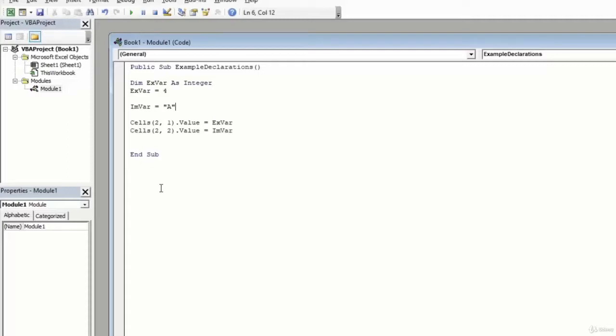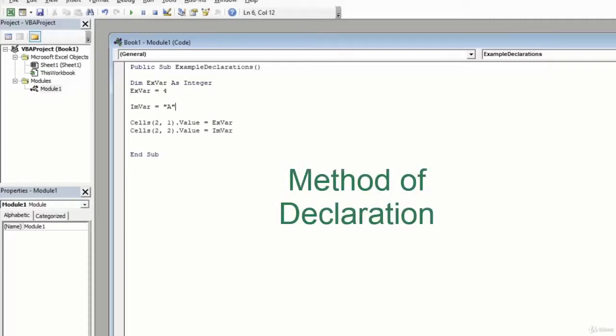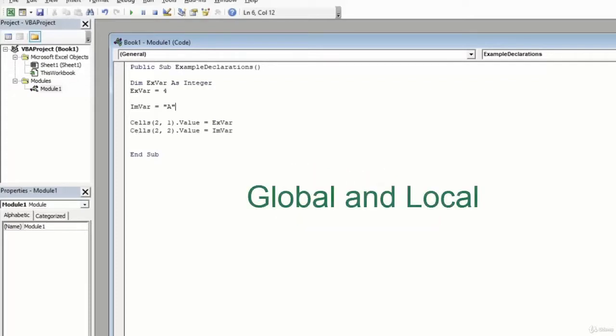So, in summary, there's a difference between explicit and implicit variables, and generally speaking, it's best practice to use explicit variables when you declare your variables. The next thing we're going to talk about is the method of declaration. There's two different types. There's global and there's local variables.